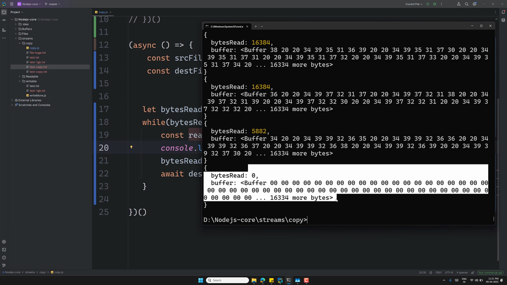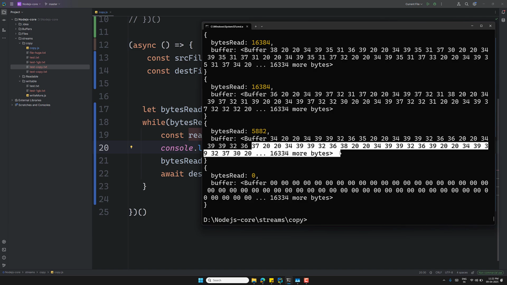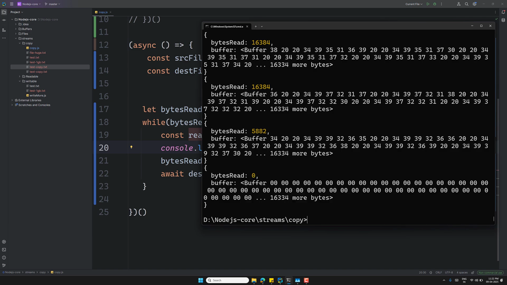all the bytes we are getting as 0. In total we are getting 16,384 bytes, but the buffer is filled only up to 5,000. So that means the remaining data is everything 0. If the buffer has some empty space, it is filled with 0.